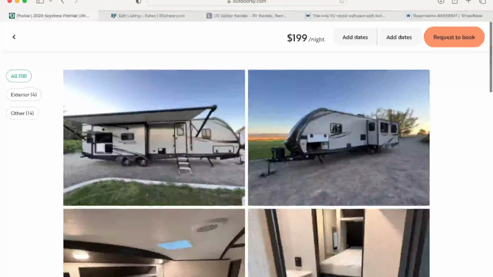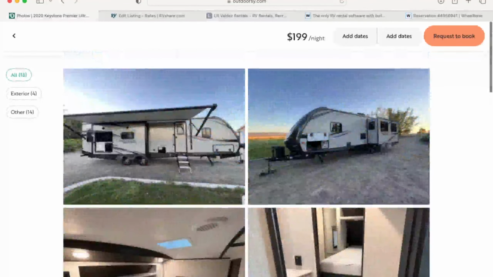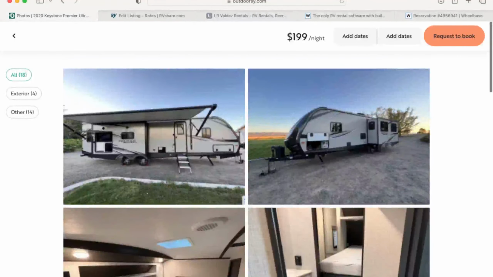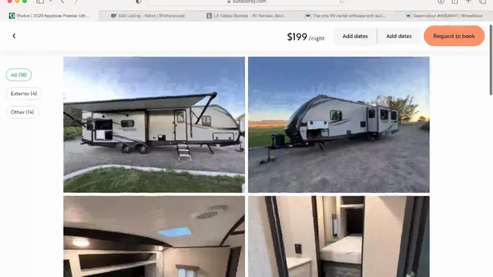As far as pricing, let's go back to take a look at some of these units that I have. This one here, it's a 34 foot, $199 a night. It's a Premier. It's a 2019, I believe.